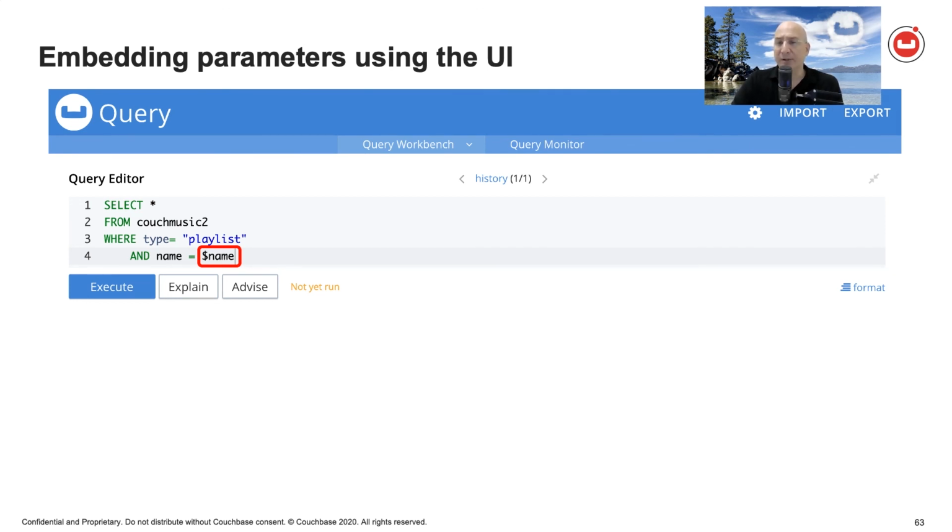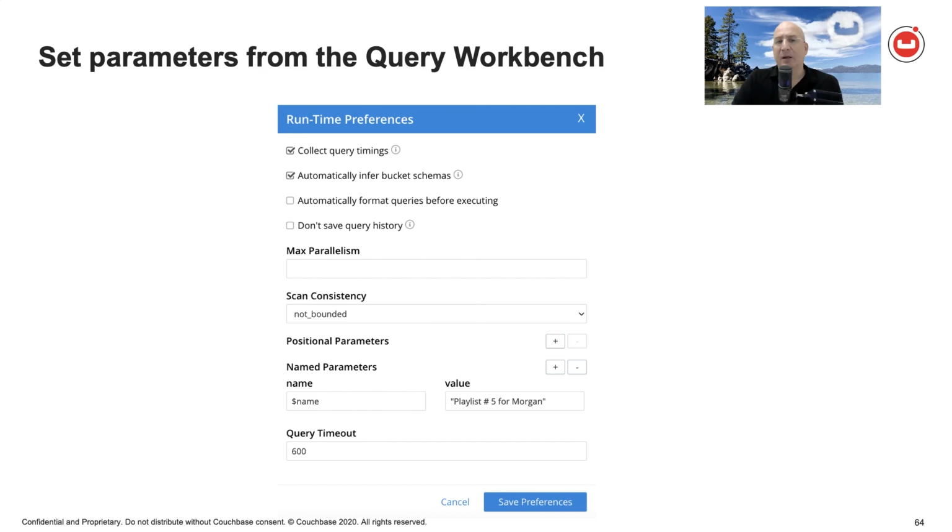You can use the Query Workbench to test your queries even when they have parameters inside. After you've written the query, click on the cog icon on the upper right corner. A new window will be opened for you. In the named parameters section, specify the parameter name with a $ sign prefix, and you can specify a value that you wish to test your query with. Then press the Save Preferences button and execute your query.